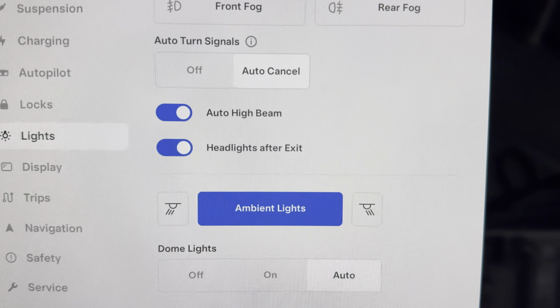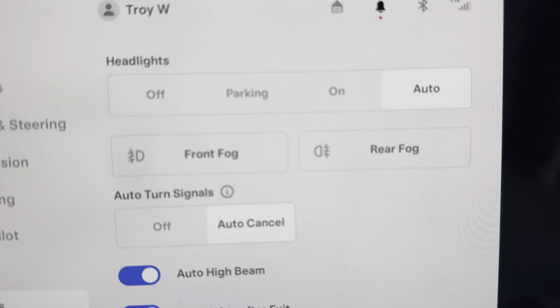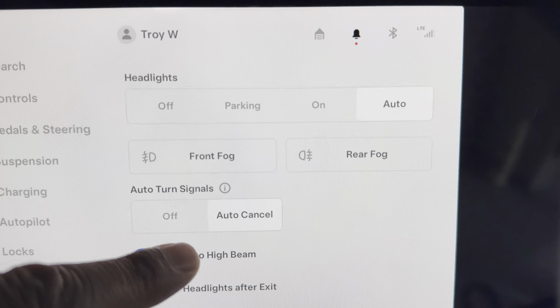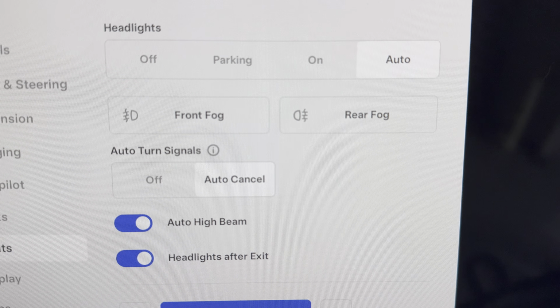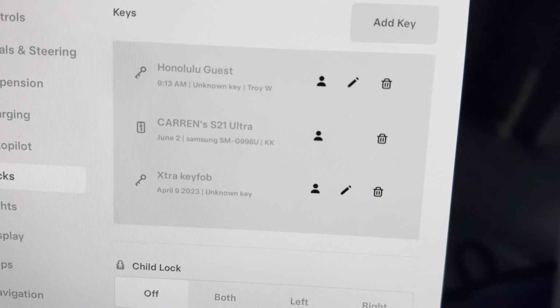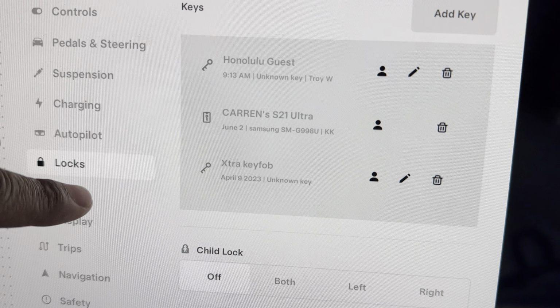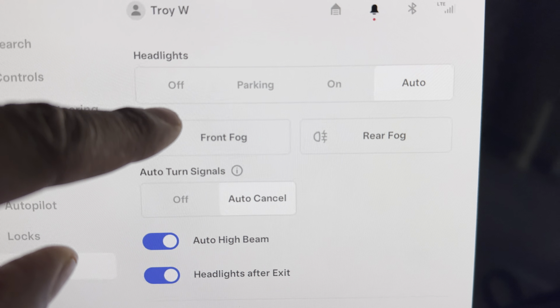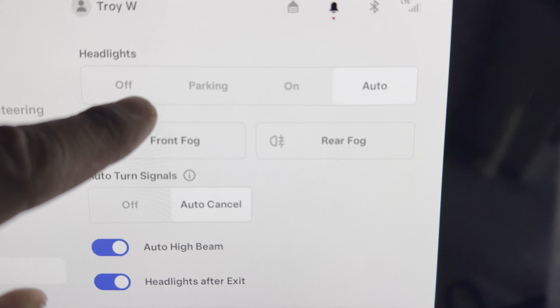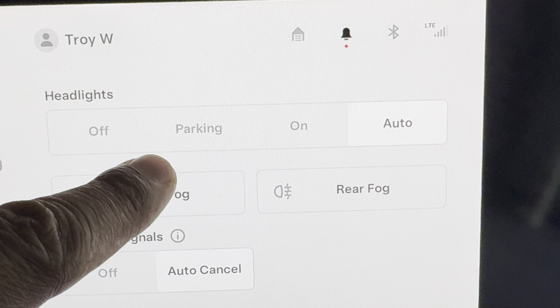When I do that, it shows a bunch of different features. You have the headlights, you have the fog lights for both the front and rear, auto turn signal, and auto high beam headlights. Let me get back to that screen. So in order to turn the headlights on, you would go right here, where it says headlights.